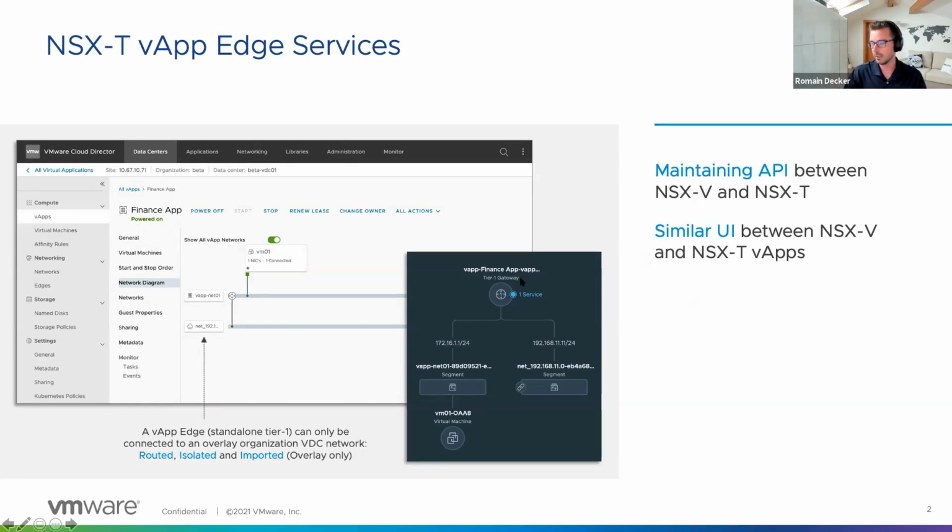What else can I say? It can only be connected to an overlay org VDC network. So when you connect that vApp edge to an org VDC network, you cannot use a VLAN NSX-T segment, and you cannot use a directly connected org VDC network. It's for internal technical reasons, basically the fact that we cannot really go at scale with VLAN-based service interfaces. We can only do that for overlay-based ones. Yeah, the whole reason why you want to move to overlay in any case.